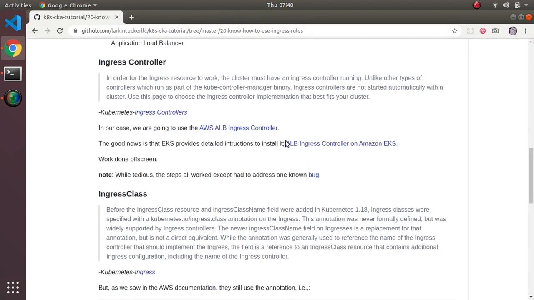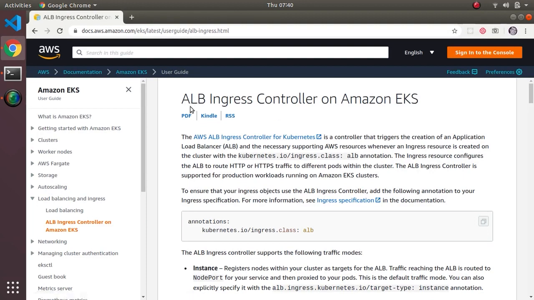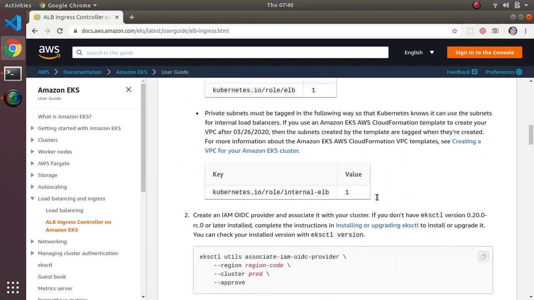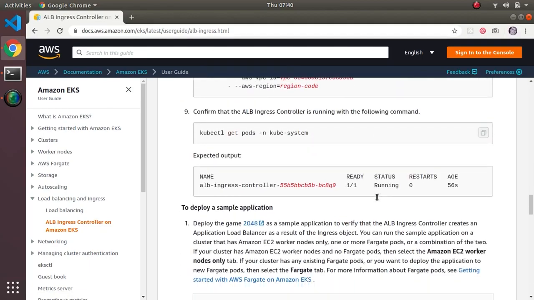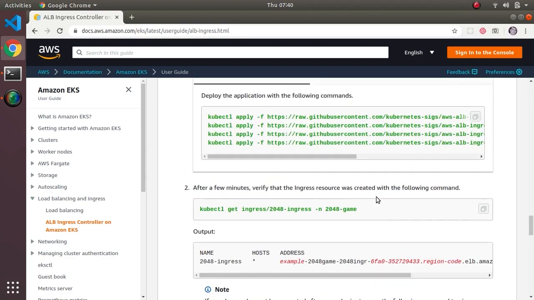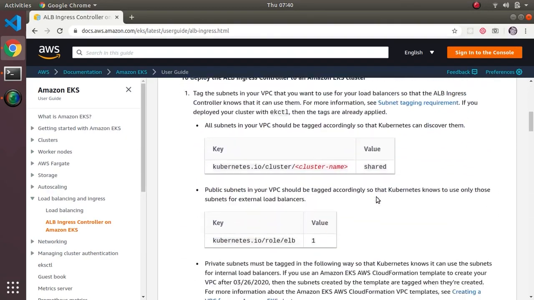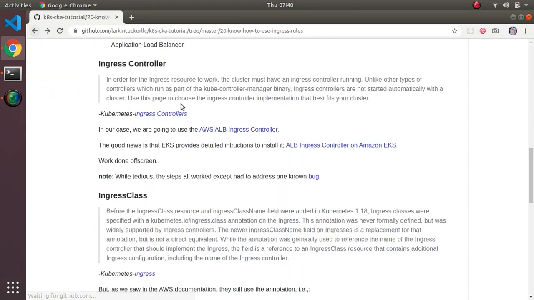In terms of installing it, Amazon provides instructions called ALB Ingress Controller on Amazon EKS, and it has fairly lengthy and detailed instructions on how to install the controller into your environment. I'm not going to go through the examples on screen. It's a little bit nitpicky, and you've got to be somewhat careful about following all the rules. So again, I'm not going to go through that on screen.